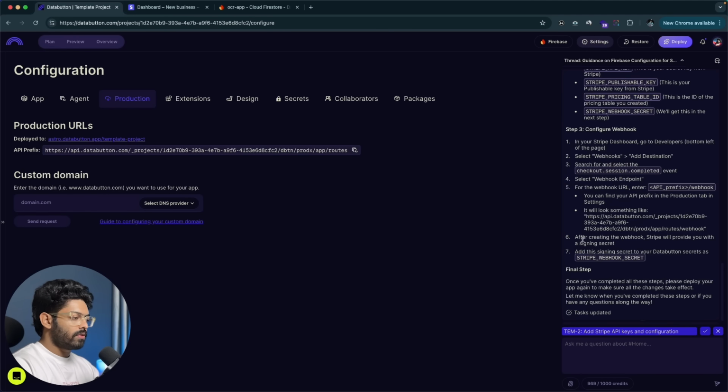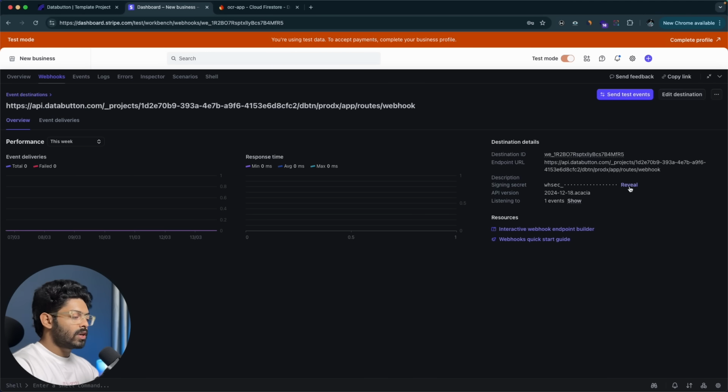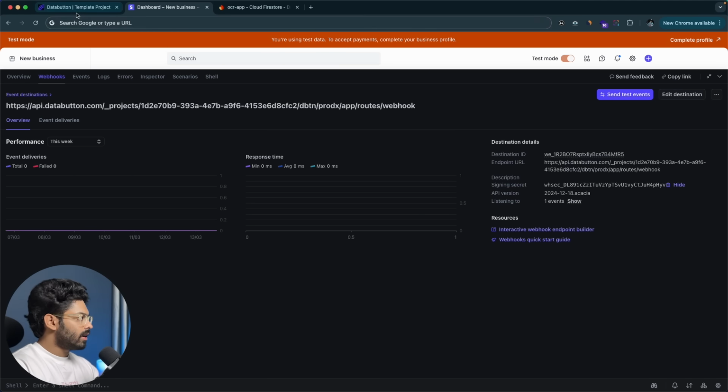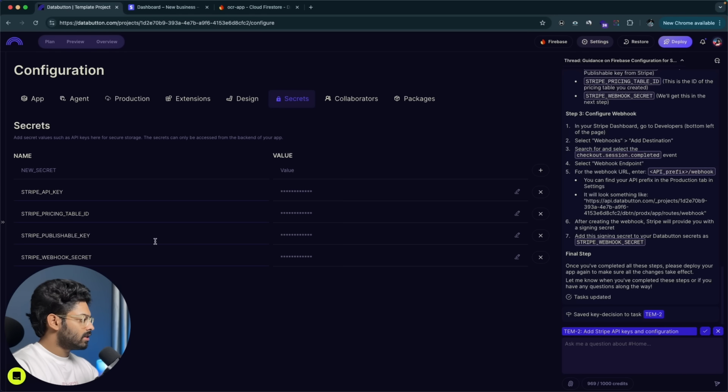What next? So if I scroll down, next up I need to copy the signing secret and paste it in here. So here, as you can see, if you click on this reveal option, you will find the signing secret, and I'll copy the same, head back to Databutton, and now head back to secrets and edit the webhook secret, paste the signing secret and click on save.